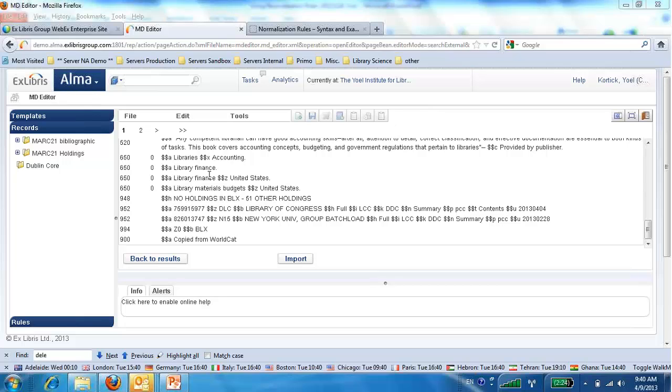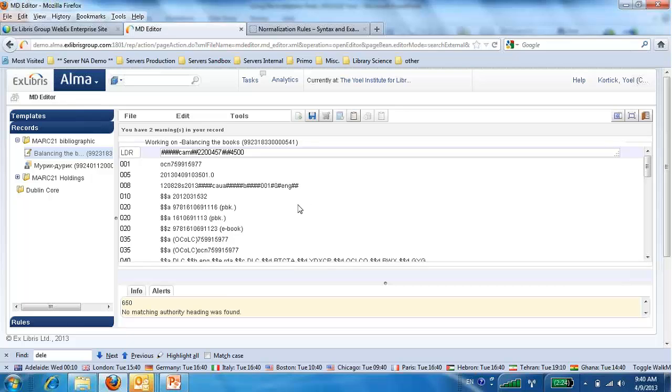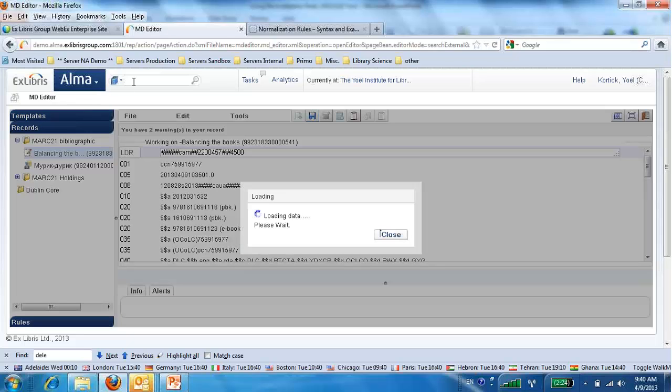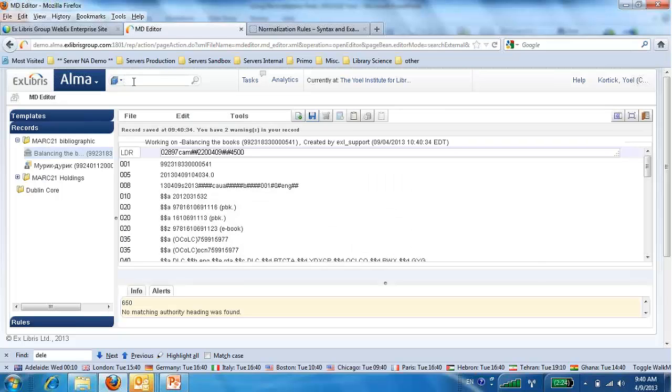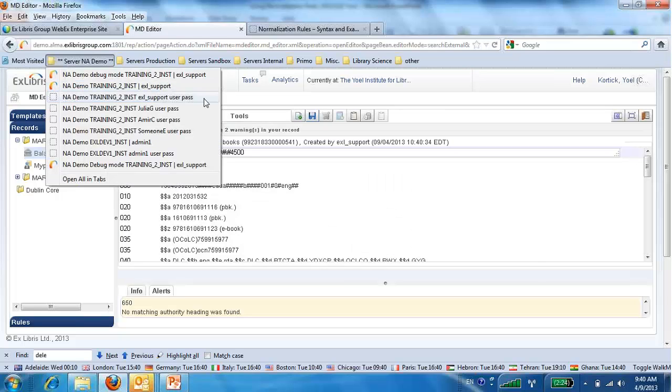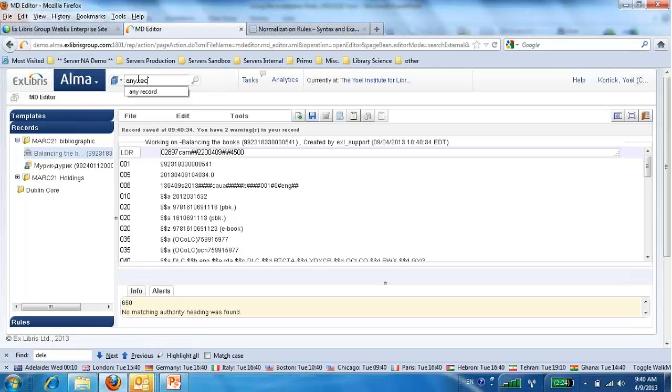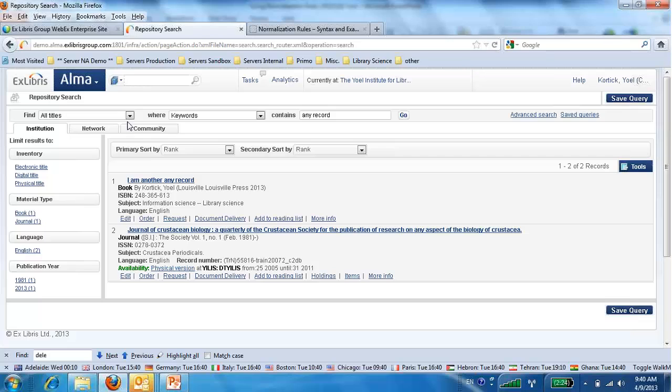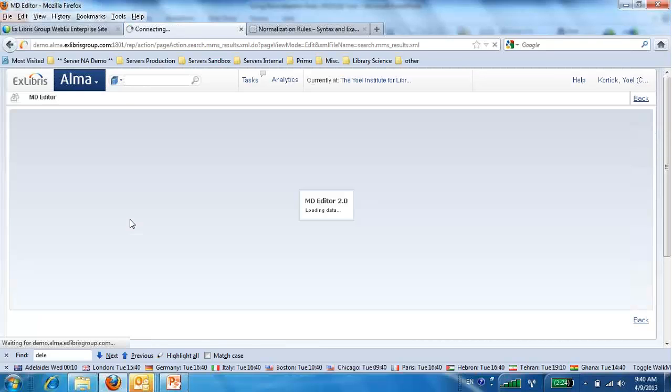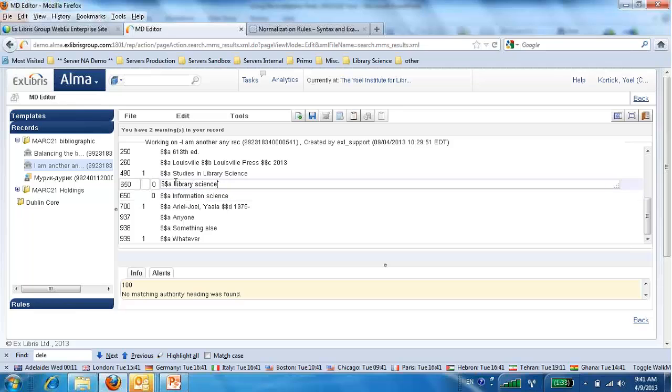So let's take another record. Let's go back to our any record. Let me import this just so we have it anyway, this accounting, save. And let's take a look at our any record. Okay. So let's say every time I have library science, I want to change it to librarianship, which of course I could also do if I'm using authorities and I want to make sure I have the correct one, or I could change a 500 field. We're just doing this for an example.